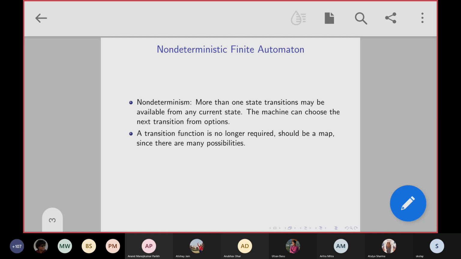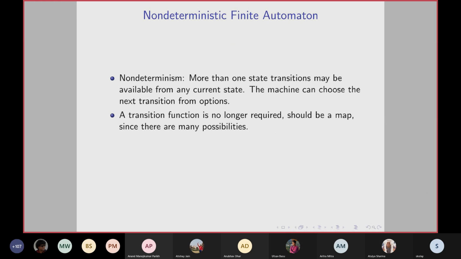So this means that I no longer require the transitions to be captured by a function. It can be a map. Depending on where I am and what I'm reading, there can be more than one state to which I can transition.